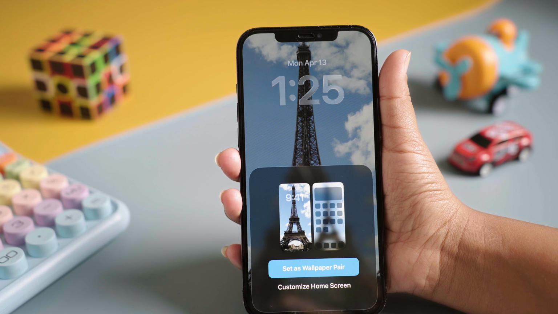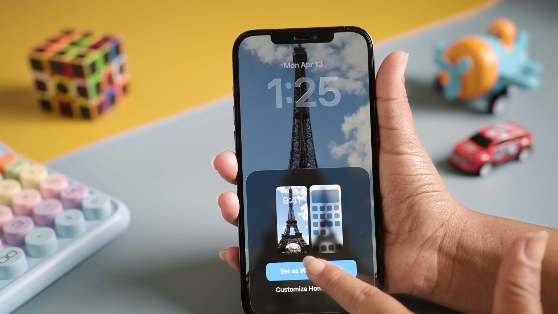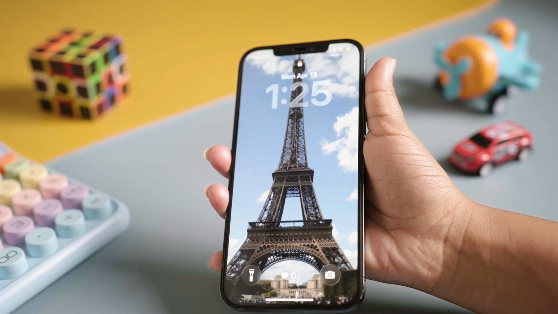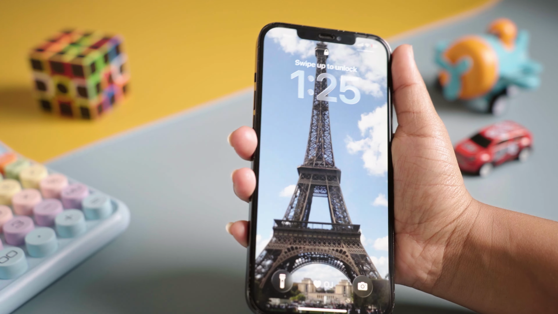And if you want to customize your home screen, you can do that, or you can set it as a pair. Tap on set as wallpaper pair. And again, tap on this wallpaper. And just like this, we have now successfully created ourselves 3D wallpaper on our iPhone.